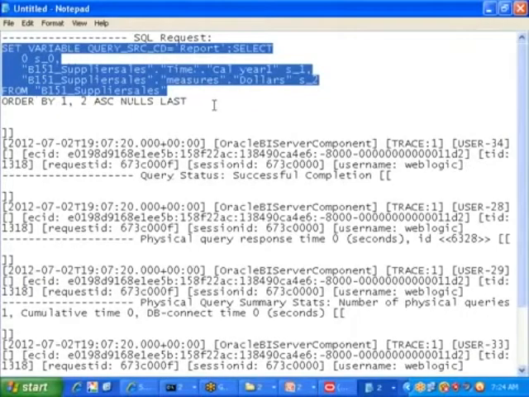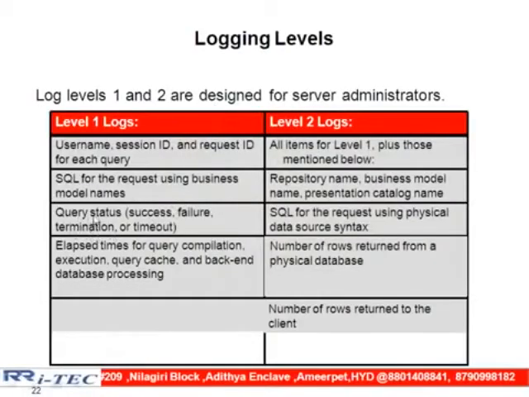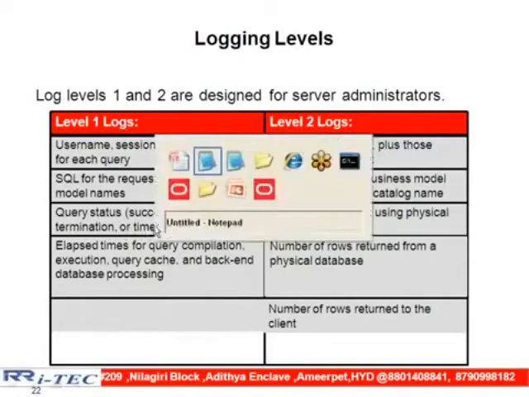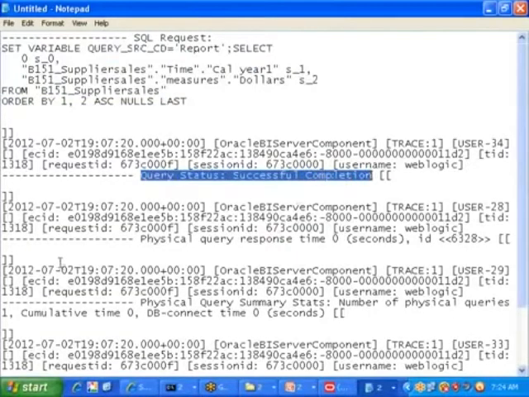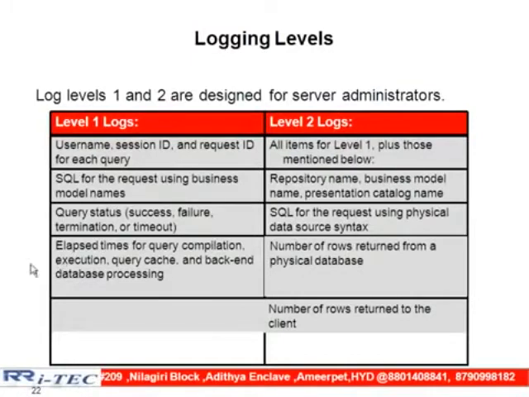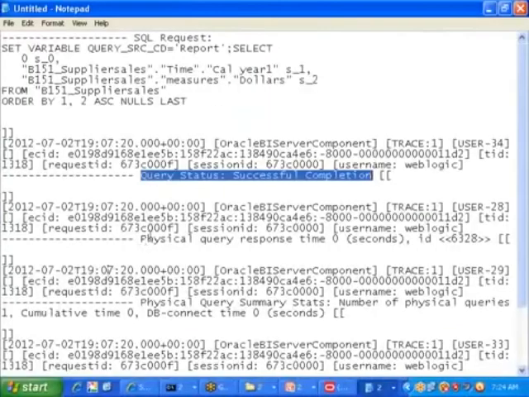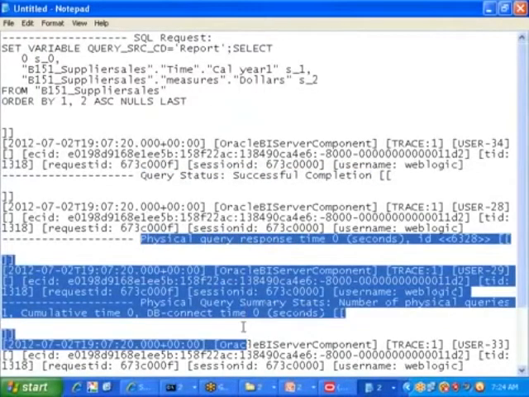So it is a logical SQL. Next, query status: success, failure, termination, or timed out. Then I have elapsed time for query completion, execution, query cache, and backend database processing. These are all talking about time only. So in my log level 1, I mainly have 3 points: logical SQL, query status, and different time parameters.